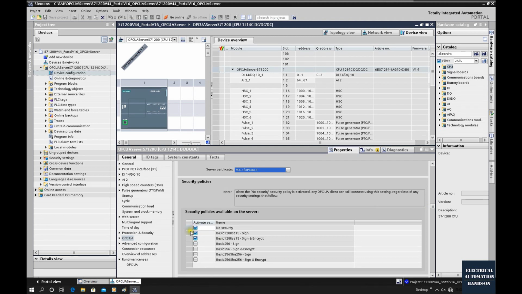In this case, I activate this one as the example. So we will use no security. For test purposes, we can select this no security. And in case you need some security setting, you can activate the security level you need.